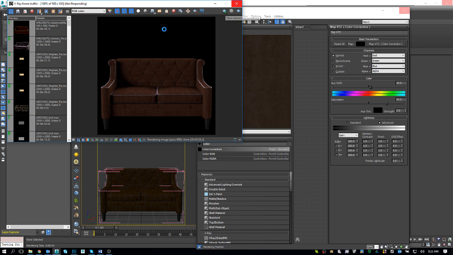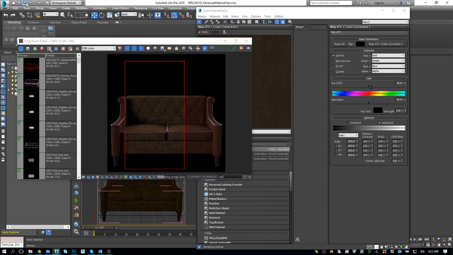I should save my file. It keeps lagging. I don't want to lose my work. So we can see those few changes I made have now changed this color dramatically.